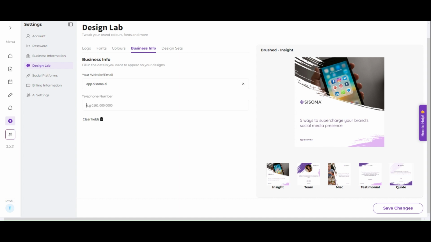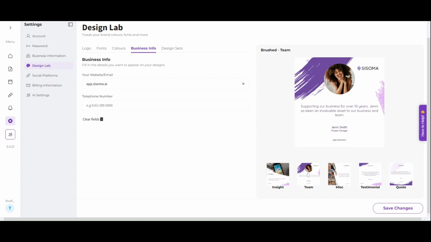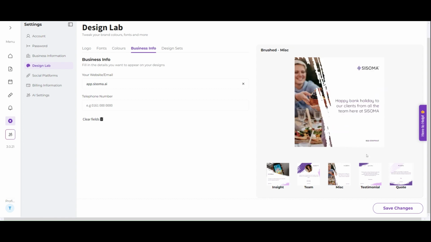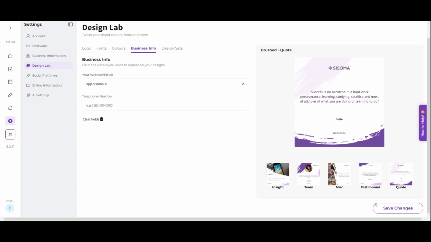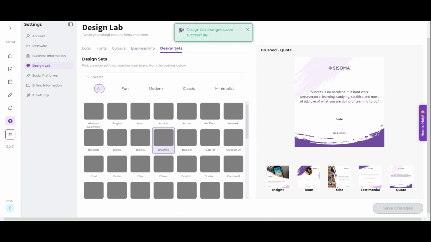And this telephone number field here, which isn't currently included in our designs, but will be at a later date. So you'll see that's appeared at the bottom here. And that'll have added to each of the designs here. Just click Save on that. Click into the next tab.